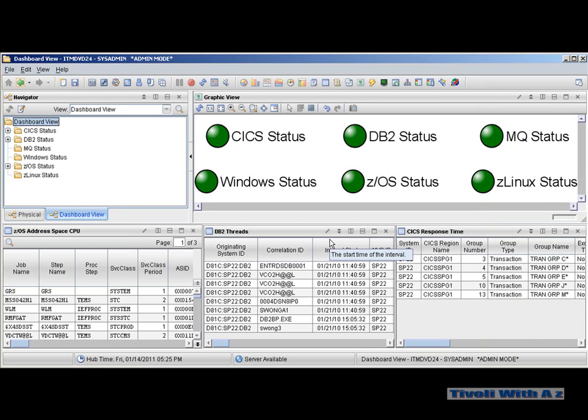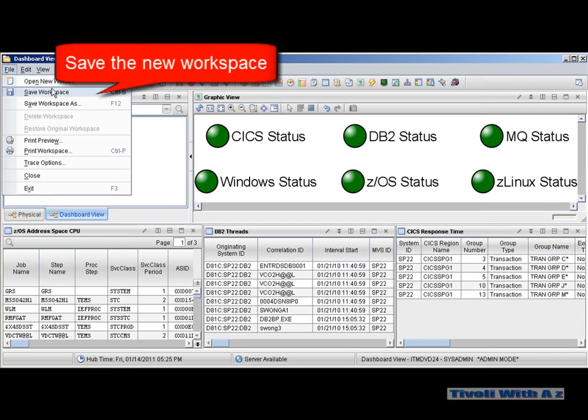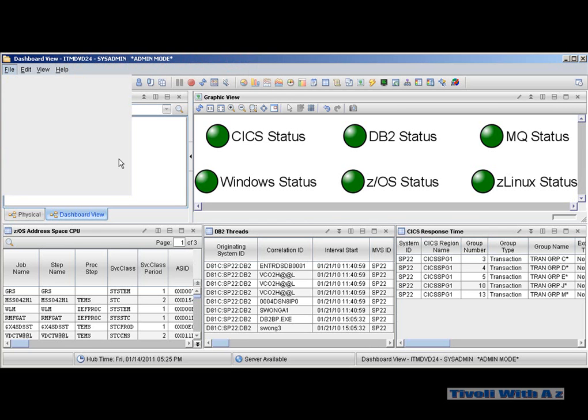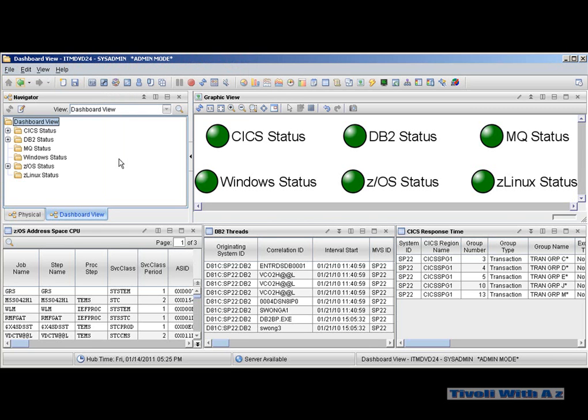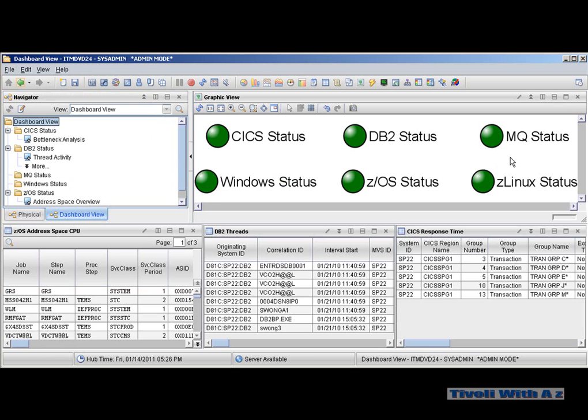So now what have we done? Now we have a workspace with information from three different agents: ZOS, DB2, CICS. We have alert status items coming from several sources. And by the way, what I just did there was save this workspace so I can go back and recall it. Notice how we can explode up this thing on the navigation tree by clicking on the plus sign that expands out the navigation tree. You can expand and contract the navigation tree. You can maximize and minimize the graphic views.